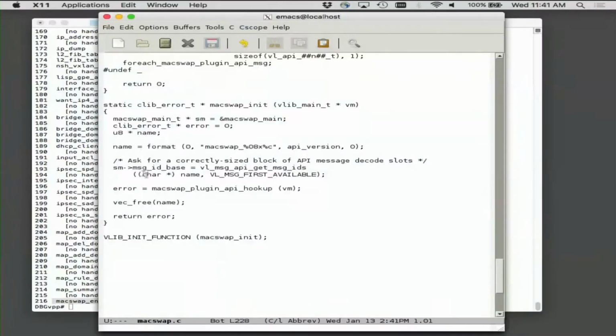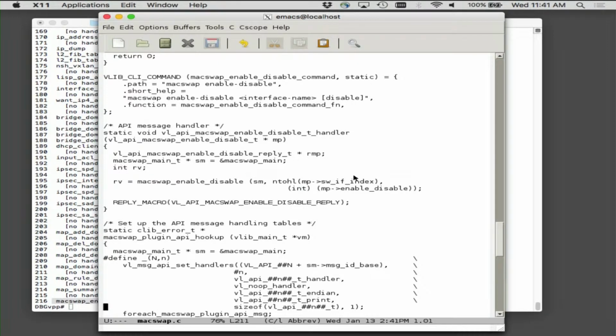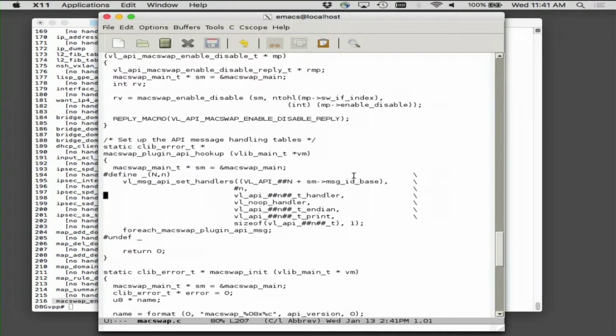Not wholly unreasonable, but at any rate, at the plugin level, you say, give me a message ID base, give me a block of message IDs to use, and assuming that all works, the hooking up stuff is done in a pretty obvious way.